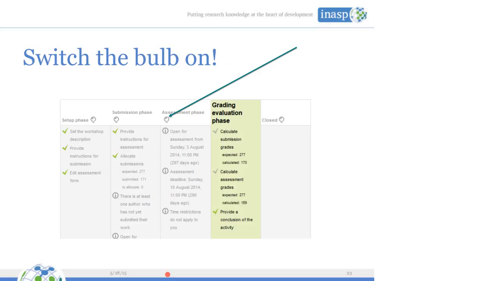So you just switch the bulb on at the relevant place. If it's a submission phase, you click that bulb, switch it on. Assessment, you put this on.